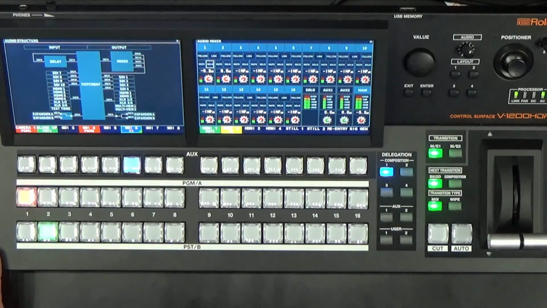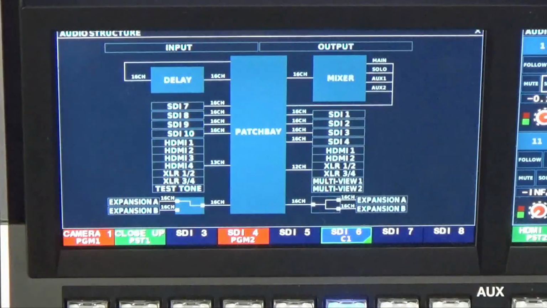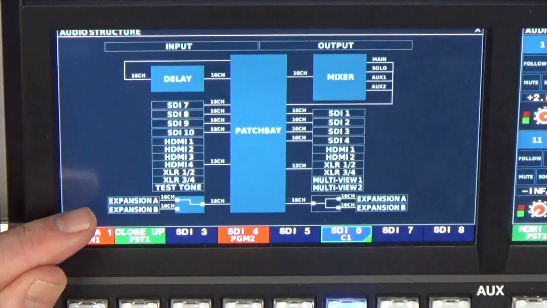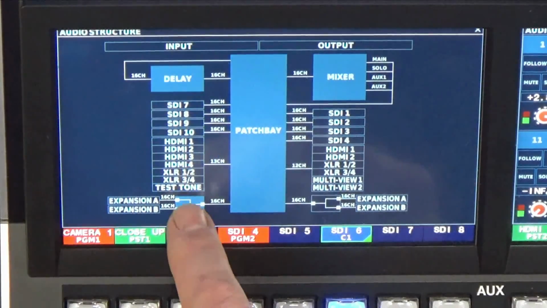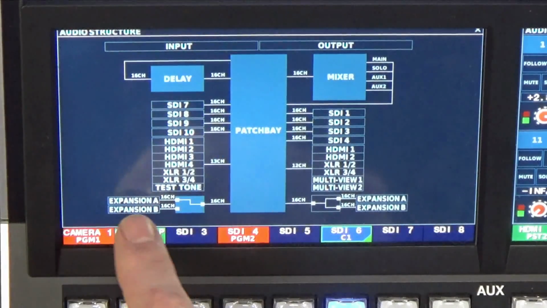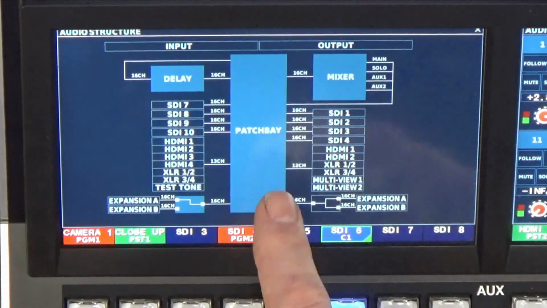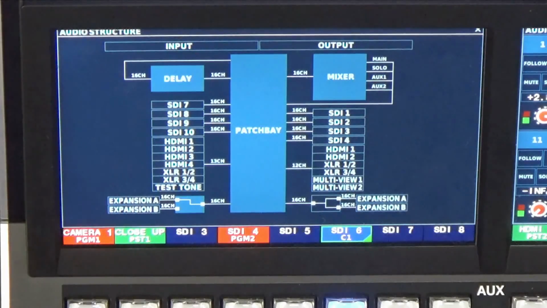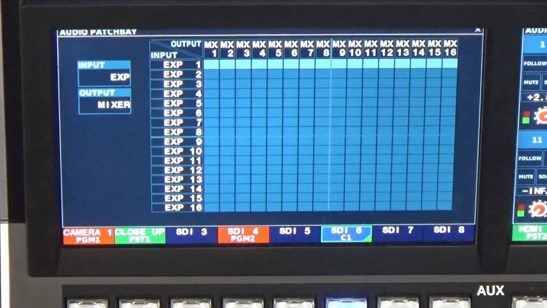Let's click on the audio structure and take a closer look at how we route the audio coming from our Dante device to the V1200HD. Notice at the bottom left side I have the Expansion A, Expansion B options that correlate to my two expansion slots in the back of the V1200. The XI-Dante card is plugged in Expansion A, so we want to make sure this gate correlates to the Expansion A card.